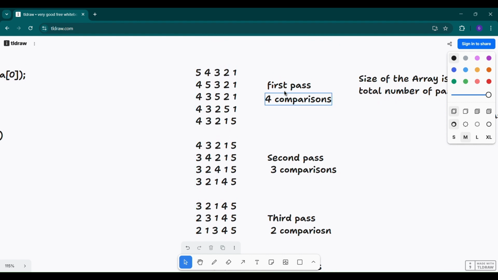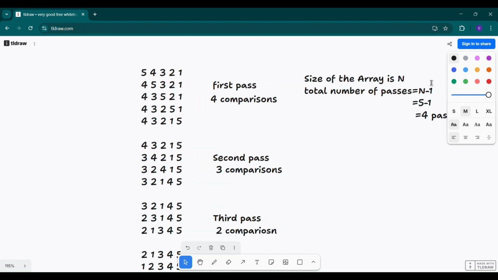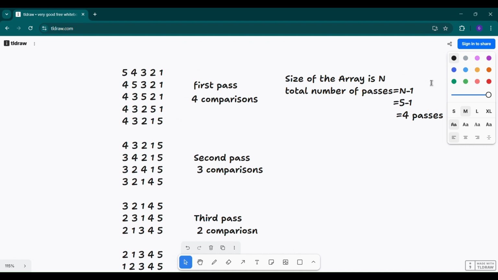So after the first pass, there were 4 comparisons. If you check, we compared 5 with 4, then 5 with 3, then 5 with 2, and at the end 5 with 1. So in the first pass there are 4 comparisons, and the size of the array is 5.